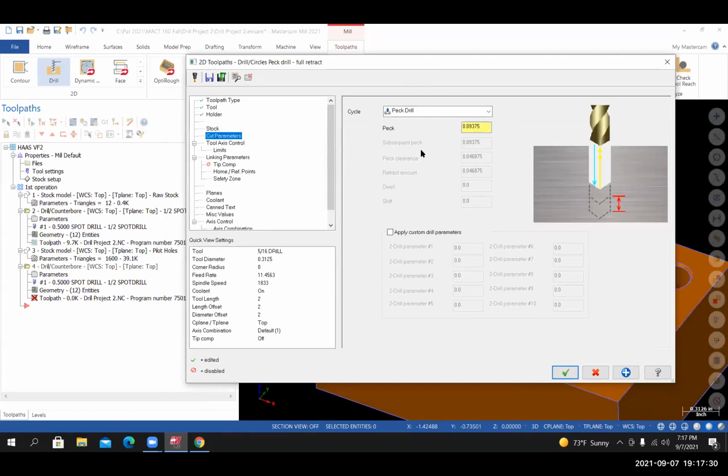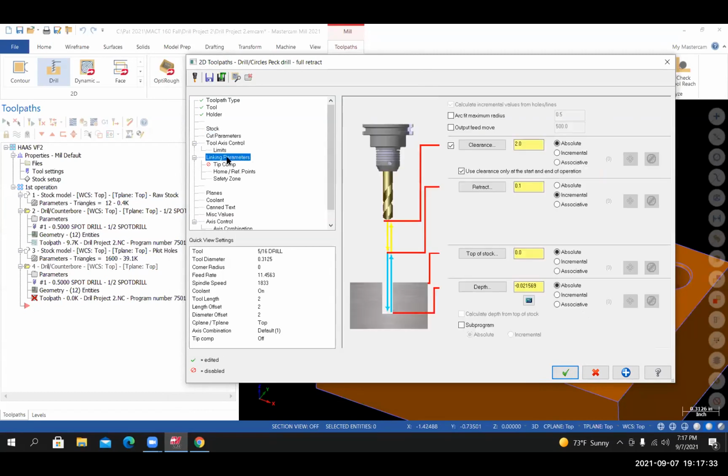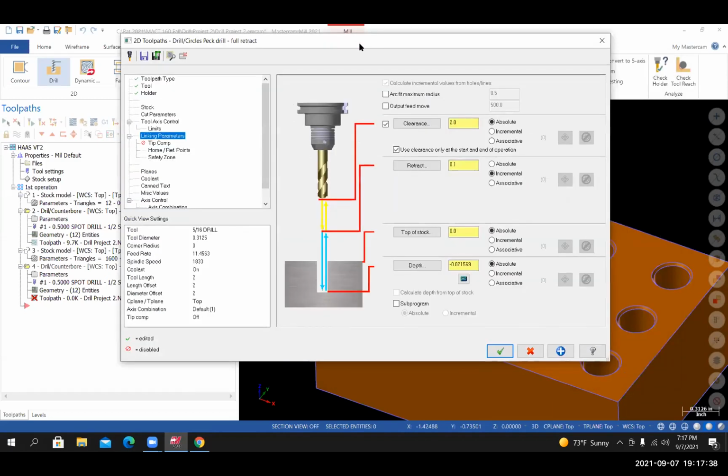So from here, go to linking parameters. When you use a like toolpath to something that you've already used in a session of Mastercam, Mastercam likes to hold on to the settings from the previous tool. So you'll see here that the clearance has already been set to 2 inches absolute with use clearance only at the start and the end of the operation checked. Retract is set to 0.1 incremental. Once again, this is from the previous toolpath. This is all good. Top of stock, 0 absolute, good.